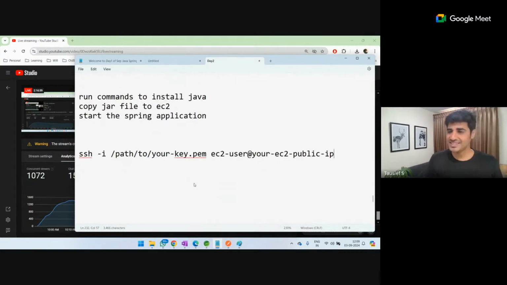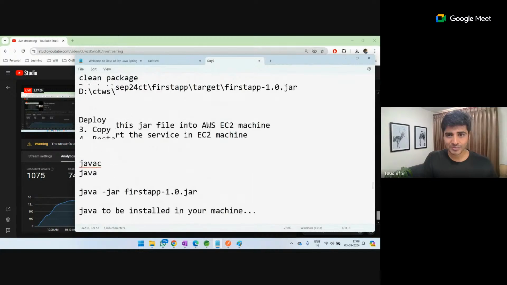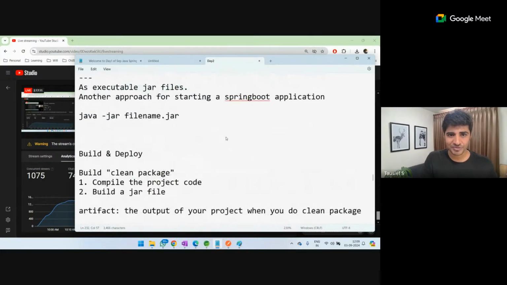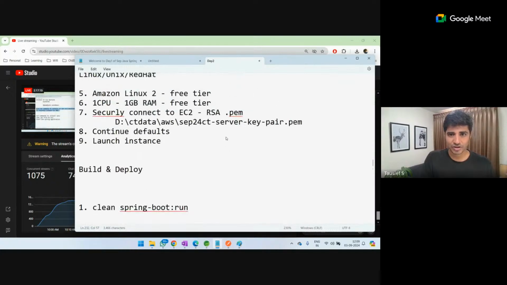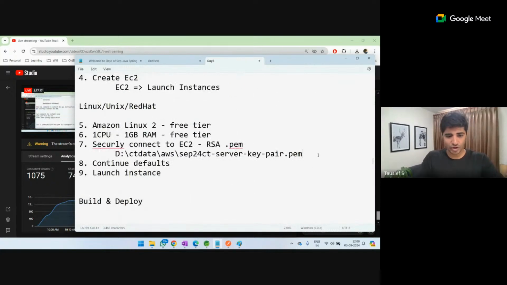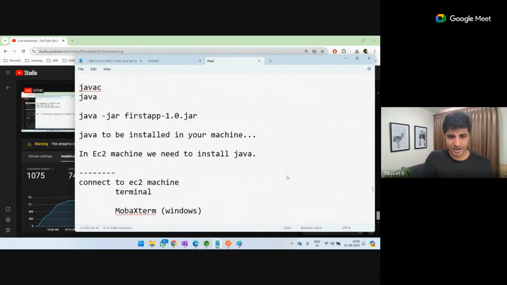Okay, SSH -i, we need to specify the path of the PEM file. We have already copied the path of the PEM file here. Where is the path of the PEM file? Where is the path of our PEM file? Here. So we have copied it here. Okay, using this command.